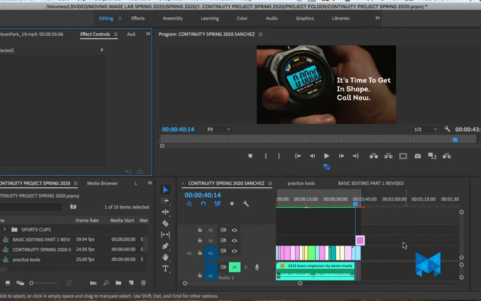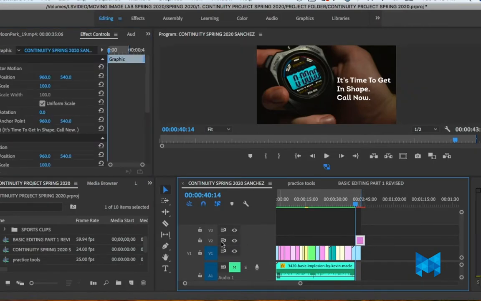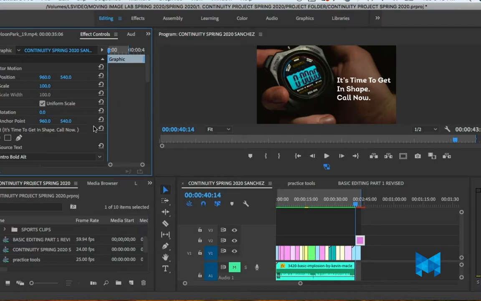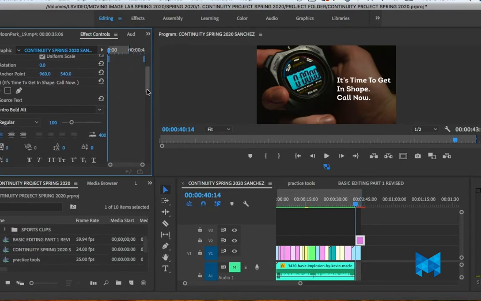I have too many things selected. And it's a little hard to see at first. You're maybe not sure where it's showing up, but it's right here, text. It's time to get in shape, call now. What do you know? It's the same thing. Here's where you can do all your changes.